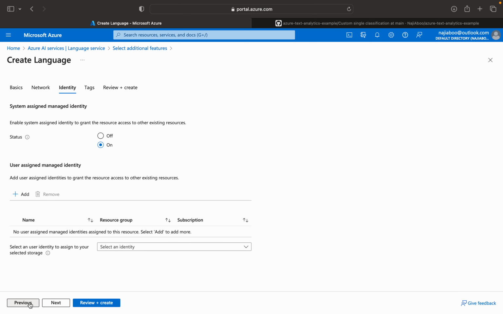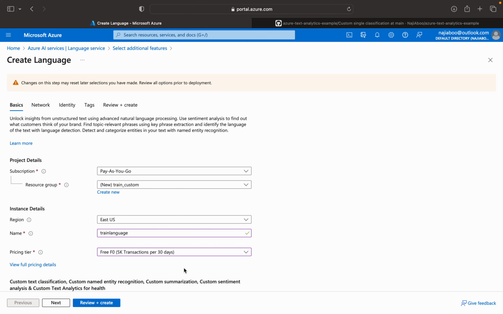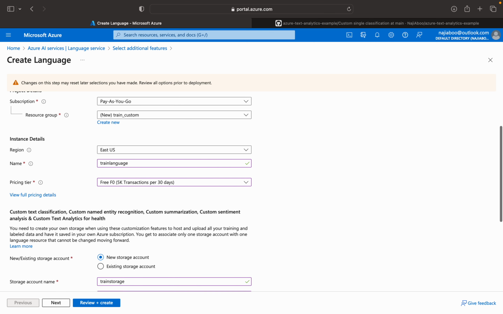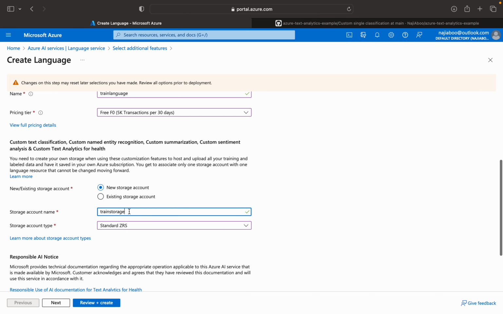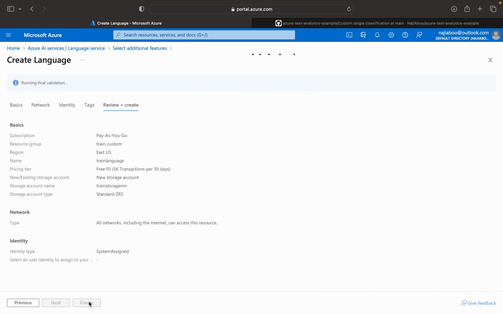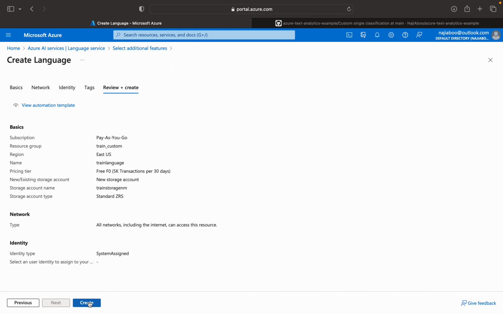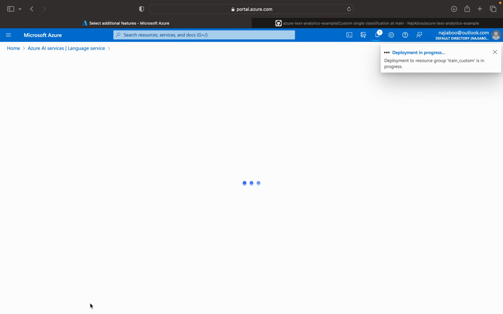Let me go back and change the storage name. Let me add some letters here. Okay, I have modified the storage name. Now it's good, now going to create. Similar issues may happen in your case also, so this will help you easily debug the problems that happen while creating the resources.